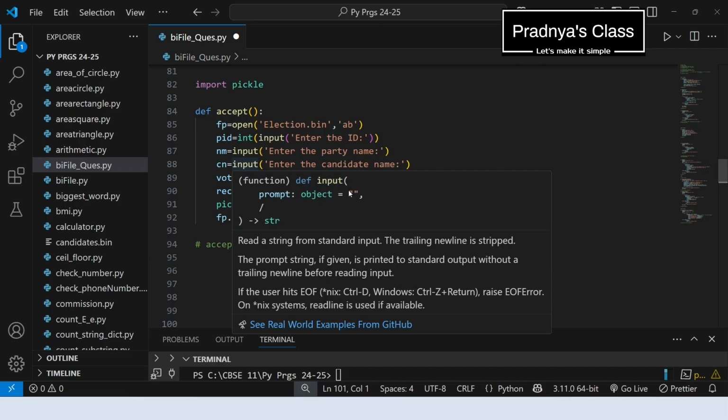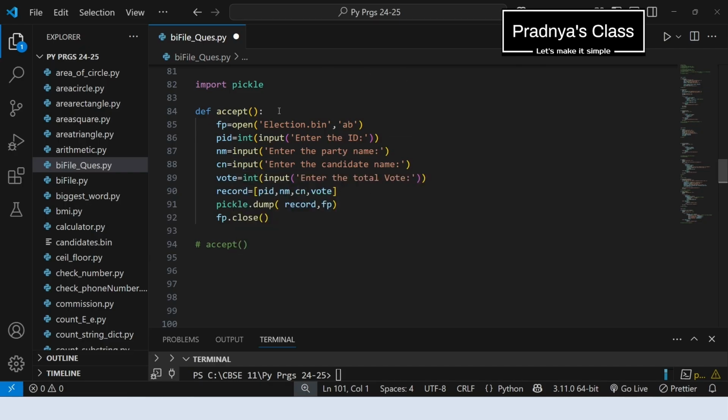Alright, then here we are in the VS Code. According to the instruction, the function is ready. The file is open in the ab mode. We are not opening the file in the wb mode because if we write the data, the existing data will get erased. Here are the details we need to enter. Let's create one list of it and then we are dumping it using the dump function. Finally, we will close the file.